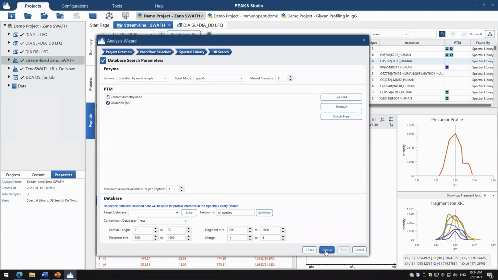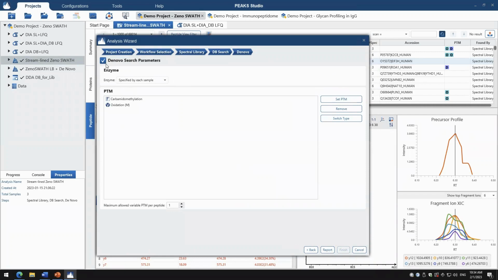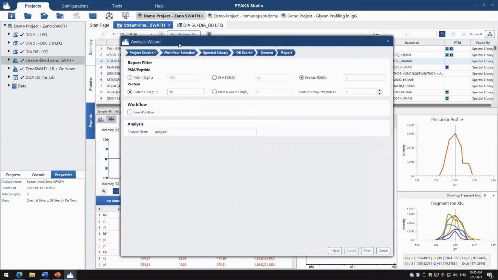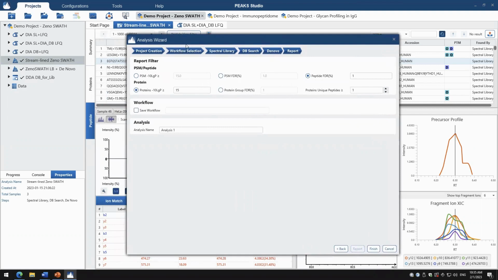And then you can skip ahead to de novo, or you can unselect the de novo and go straight to the report filters. The only part of the analysis that has changed will be rerun in the new analysis, so you won't have to redo data refinement and data loading. And if you haven't changed a spectral library search, that won't have to be repeated, and so on.